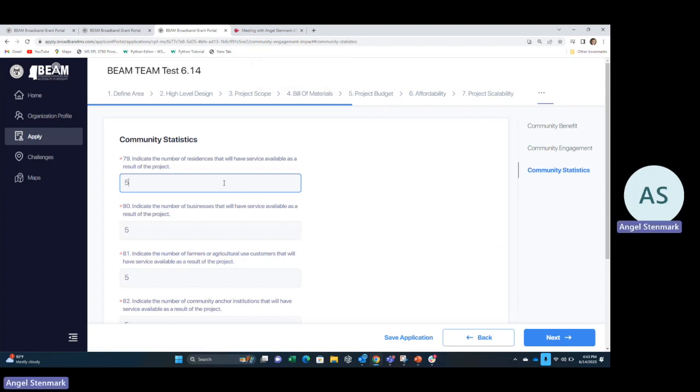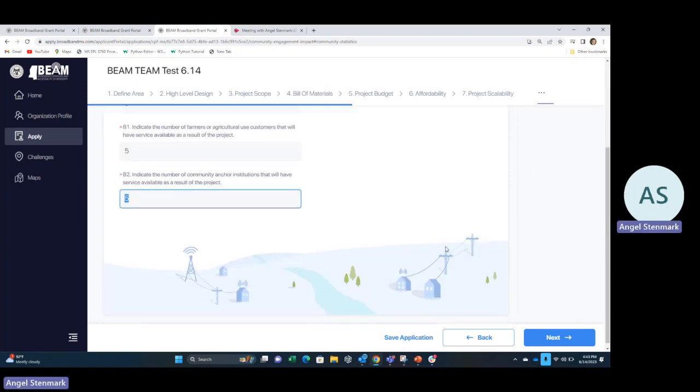Finally, on this section, community statistics, please indicate the number of residences that will have service available as a result of the project. In other words, how many residences are being passed by the proposed project, the number of businesses, farms, and community anchor institutions. These fields must be numbers.